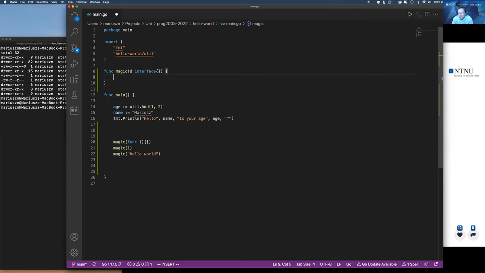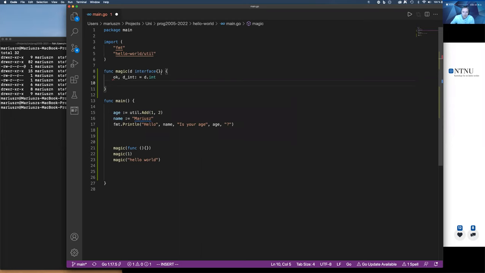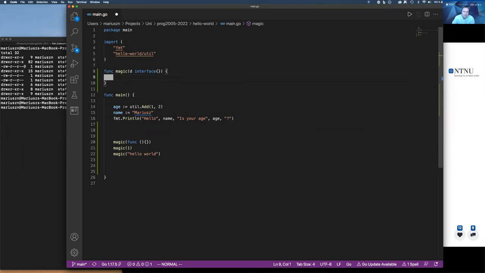And how you interrogate types in Golang, you say d.(int), for example, and then ok, and then d.(int), it's kind of a bit of a complex thing. So this interrogates if d, my parameter, is of type int, and if it is, ok will be true, and then this variable will be cast to int. So this will be an int. So then I can do something with it, right? If I do this kind of type coercion, I can check what type d is, and then I can do some stuff with it. But let's focus on the interface.